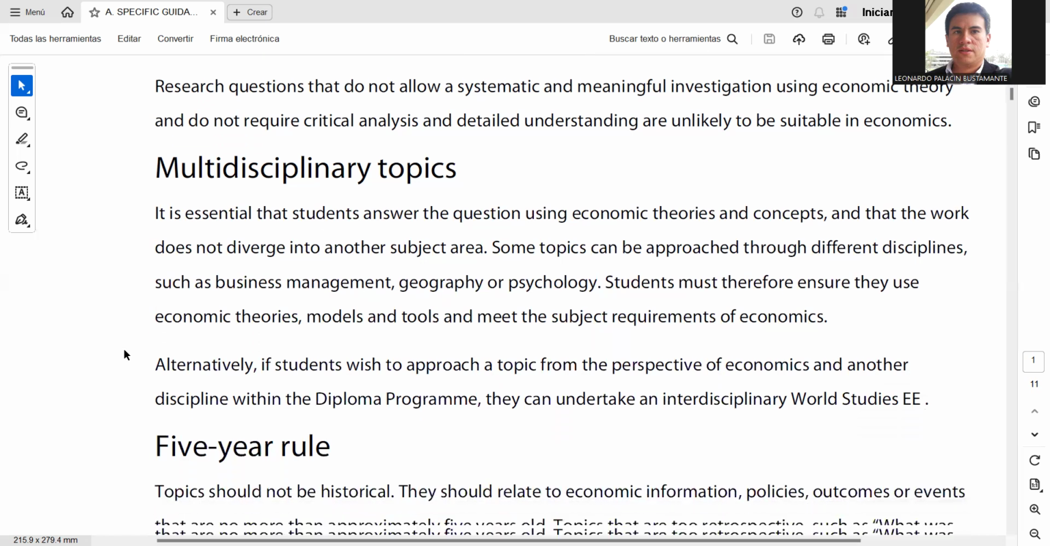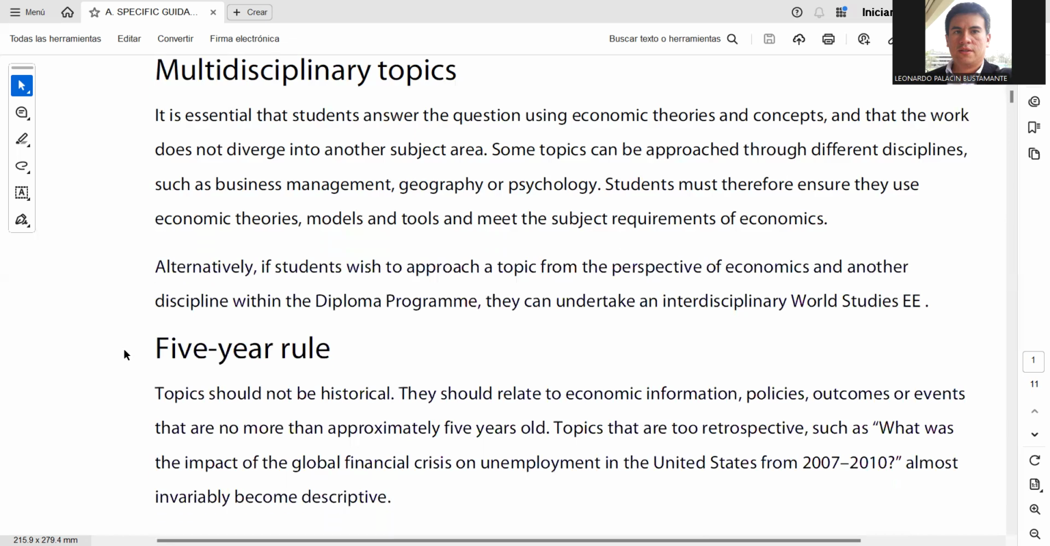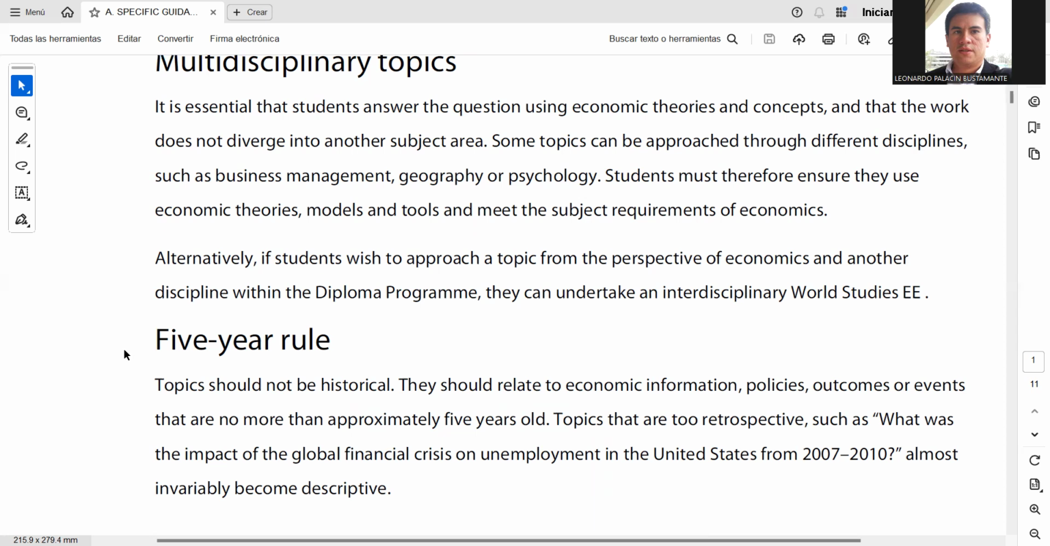5-year rule. This is super important. Topics should not be historical. They should relate to economic information, policies, outcomes, or events that are no more than approximately 5 years old. Topics that are too retrospective, such as what was the impact of the global financial crisis on unemployment in the United States from 2007 to 2010, almost invariably become descriptive. So avoid that. Follow the 5-year rule, please.